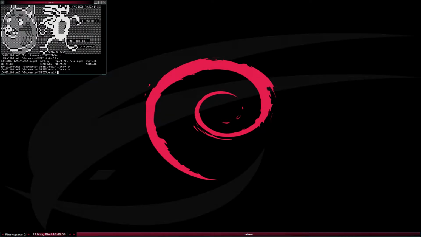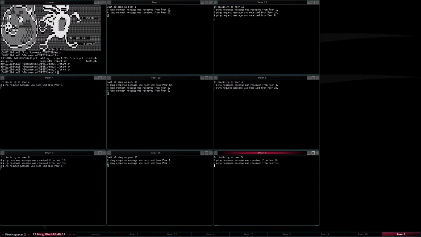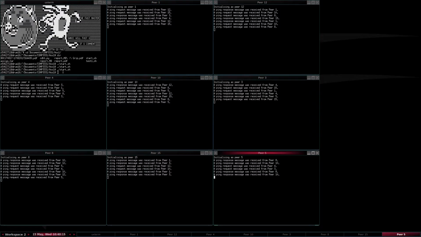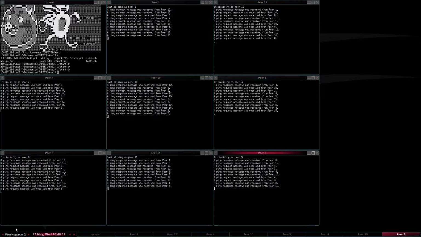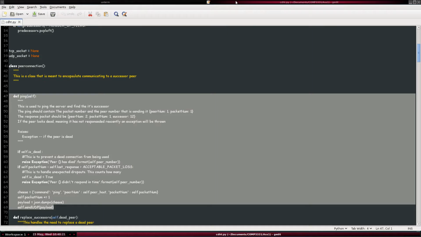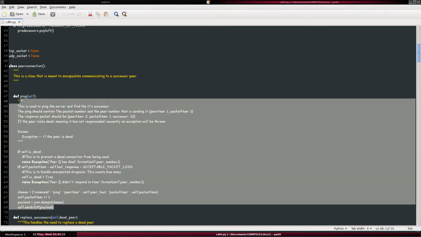Okay, this is my networks assignment. So we'll be starting the peer now. As you can see, all the peers are being pinged correctly. One of my design choices was to make the peer successors into a module instead.